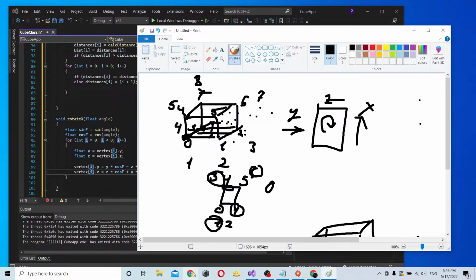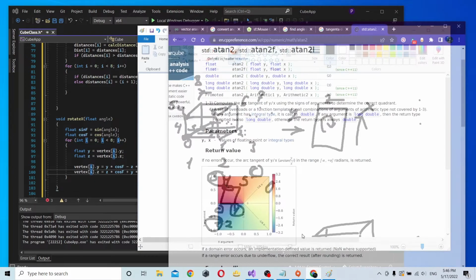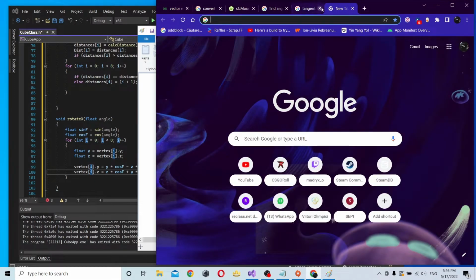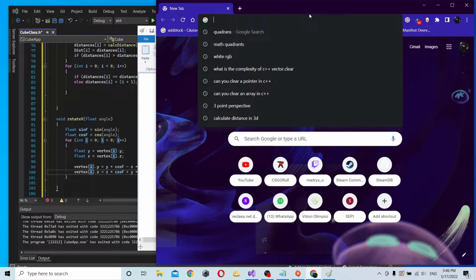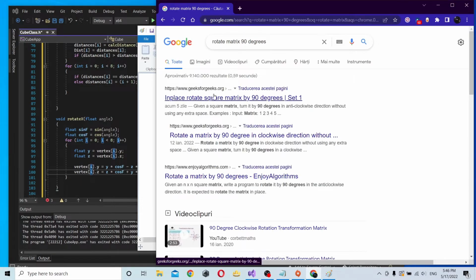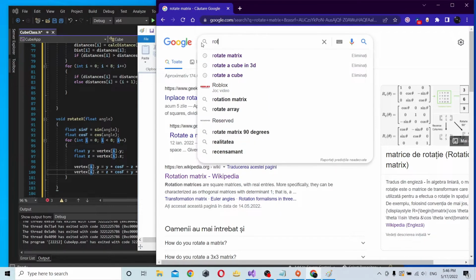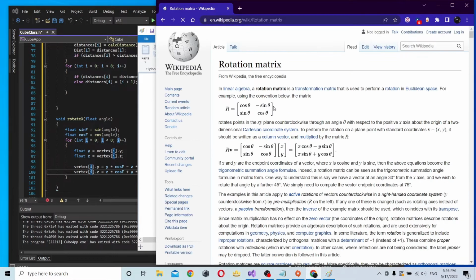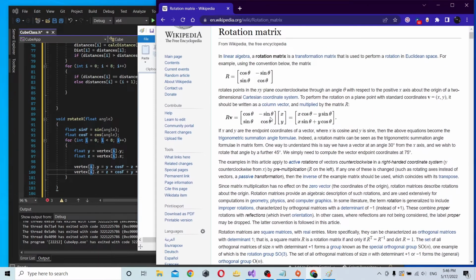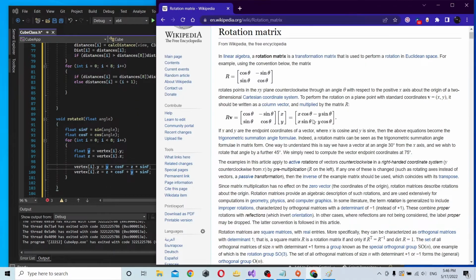You can check. I don't know. Let's see. Rotation matrix. This is sine, and you can see x, but we have y depends on the x and y.